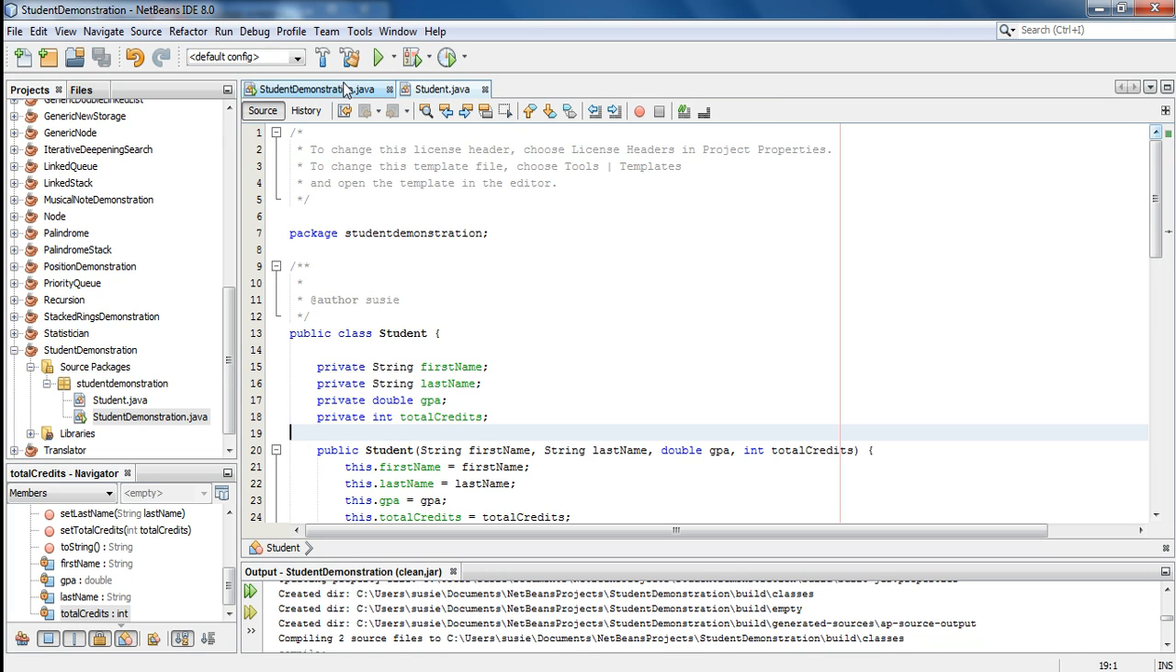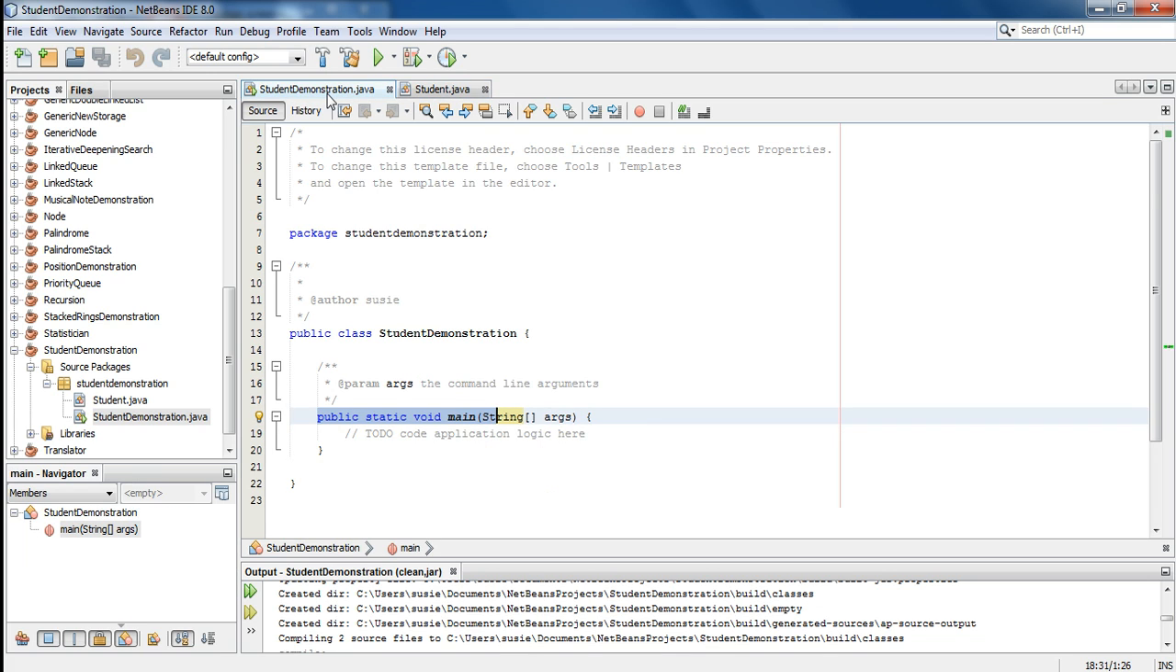So what we're going to do is go into our student demonstration class, and within the main method, we're going to create an object of our student class. We're going to initialize its instance variables, and then we're going to print out the values in the instance variables. We're going to do a couple of other things in this main method too. We're going to prompt the user for some input, but the big thing that we're going to do is create an object of our student class.